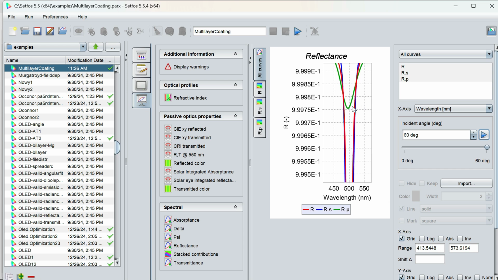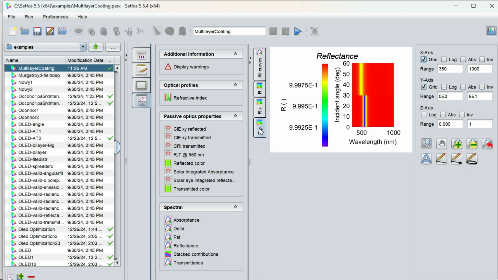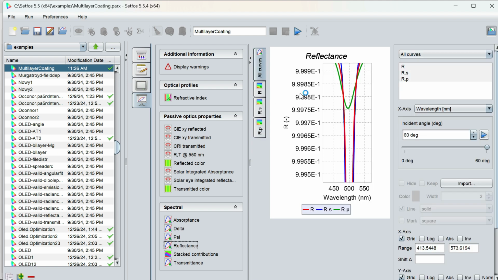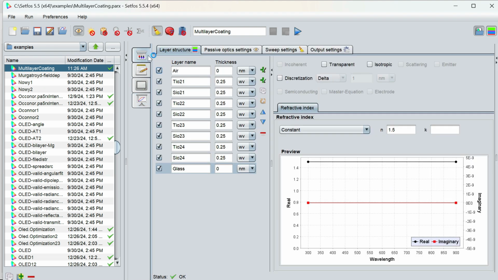At normal incidence, the reflectance spectra of S and P polarization coincide as expected. Polarization dependent reflectivity spectra of the distributed Bragg reflector mirror are shown at angles of 0 degrees and 60 degrees for S polarization and P polarization. If you click here, you can see. So I hope you understand how we can create multi-layer coatings and obtain the angular reflectance property.